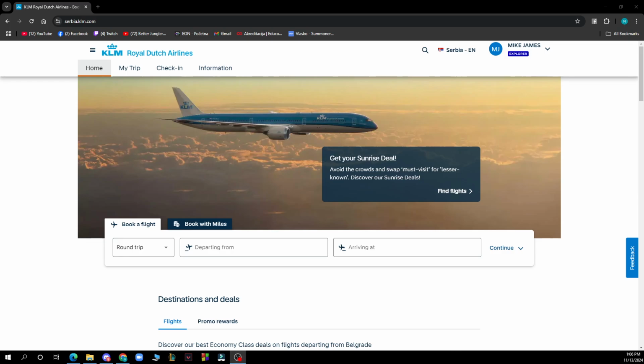Today I'll be showing you how to check KLM flight status. So the first thing that you of course need to do is go to Google and type in klm.com. After that, you just need to log into your profile or register to KLM if you haven't already done that, of course.